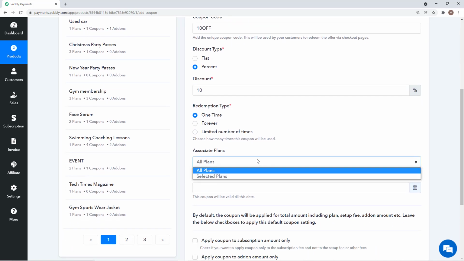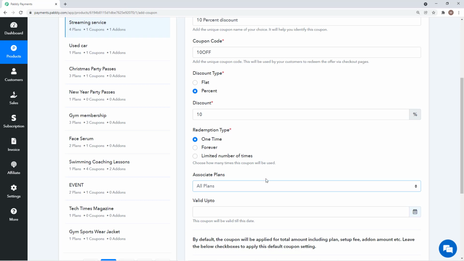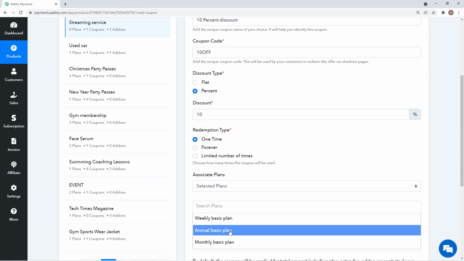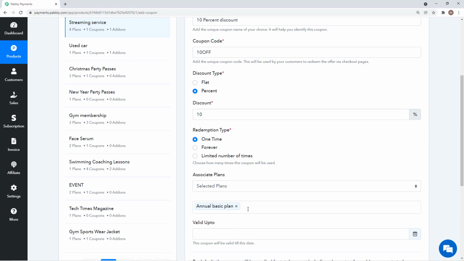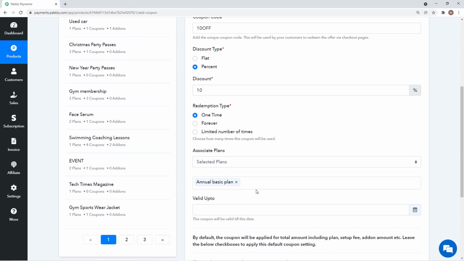Then you have to select the associated plans with this coupon, like on which plans do you want to offer this coupon. So I'll be choosing some selected plans, like only the annual plan, not any other than that. So this coupon is going to work only on the checkout page of the annual basic plan. So this is the setting.